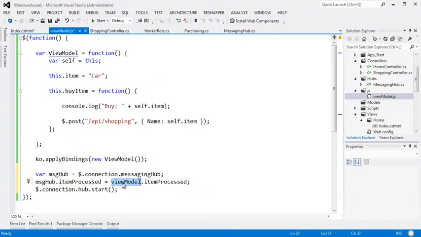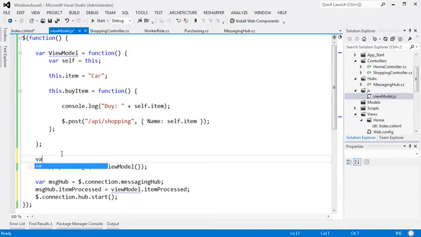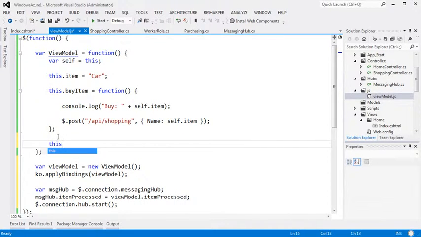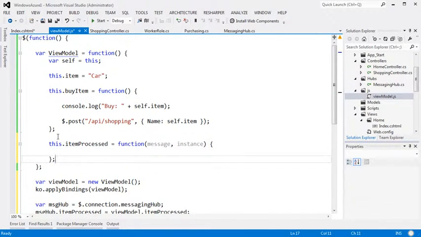So we need a reference to our view model. So let's go ahead and add one. We'll do a small refactoring here. And let's go ahead and add an event handler that will receive two parameters: the message and the instance of the worker role that executed our request. I'm going to log it into the console.